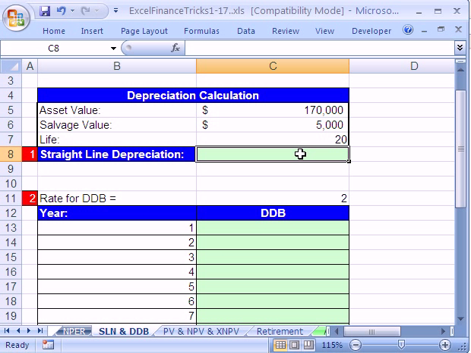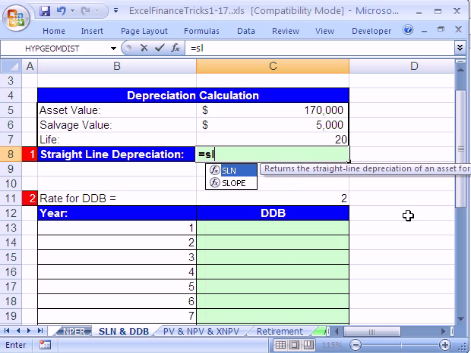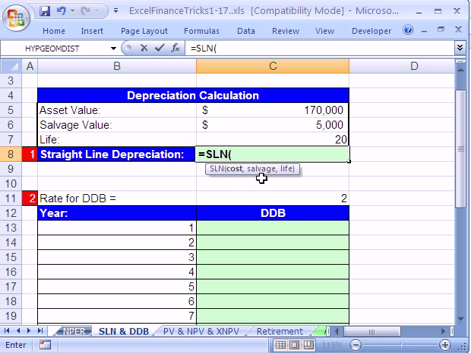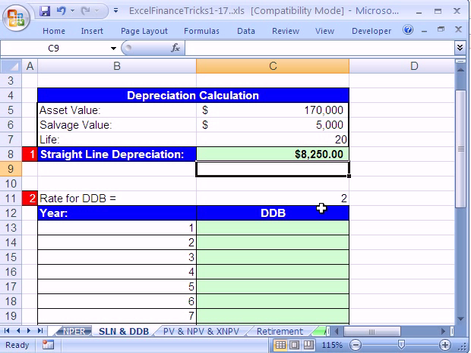Here it is. I'm going to click in this cell. I have the asset value, the salvage, and the life. Those are the inputs needed to calculate SLN. It wants cost, salvage, and life. I've got a cost. I've got a salvage. What's salvage? That's at the end of its life, what is it worth? Comma, and then life. I have years, so that means the period is years. So this will be depreciation for a year.